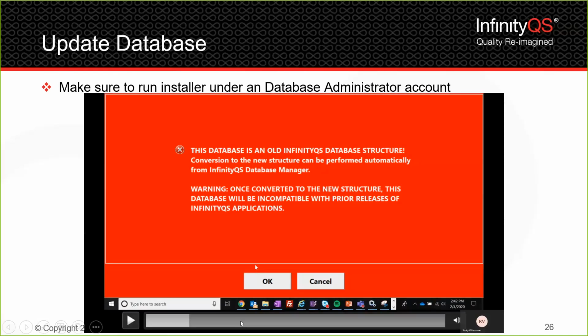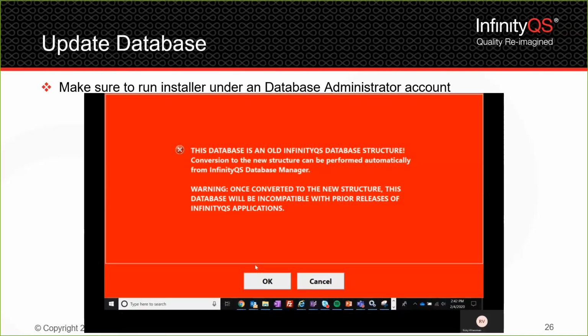Again, I want to show you all these prompts and details because you will see these prompts, and I don't want you guys to be alarmed just because it's a giant red screen. I've had clients who don't want to click OK because it's a giant red screen, they get scared, but I want to read this through with you guys to make sure that you understand what's going on.